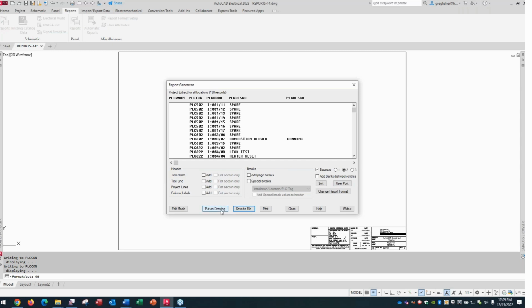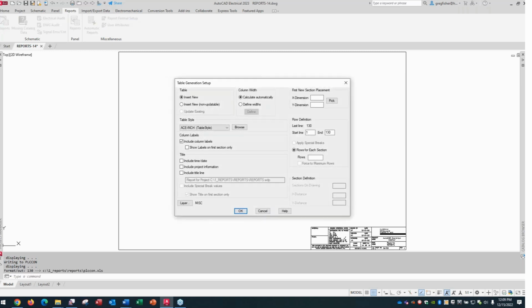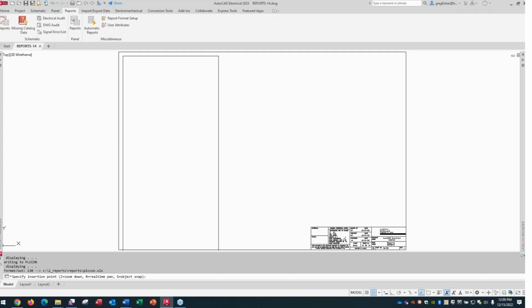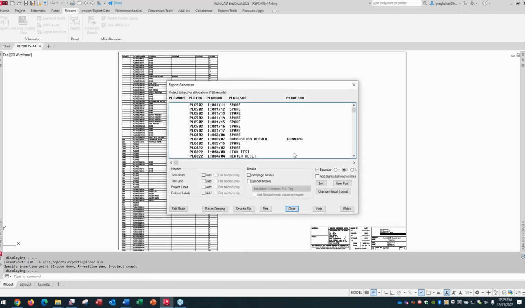Now, when I choose put on drawing, a lot of this is tied to your table style, which I'm going to talk about shortly as well. But I want to insert this into my drawing. As you can see right now, this will include 130 rows. The table style I'm choosing is the default 1/8 inch in this example. I'll pick OK. And I'll just drag and drop it to the top left corner. Drop it into my drawing.